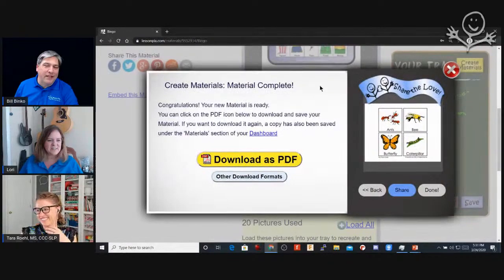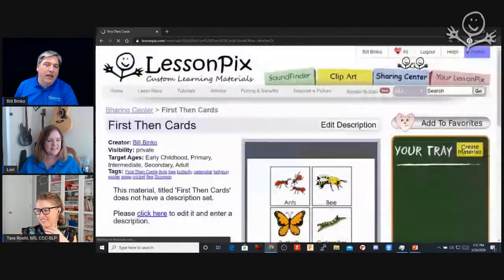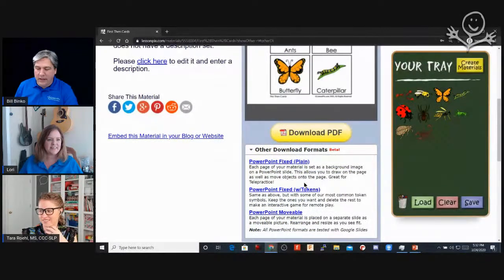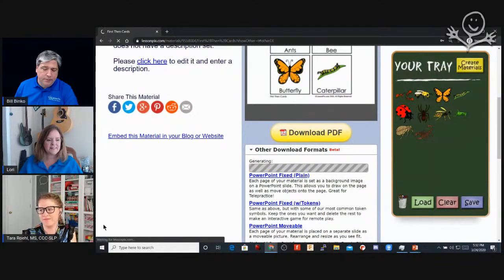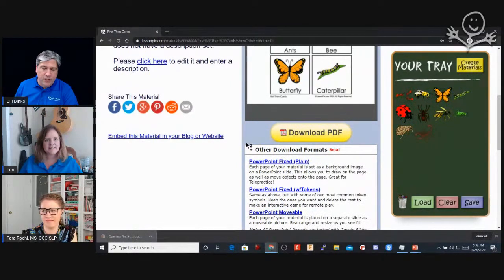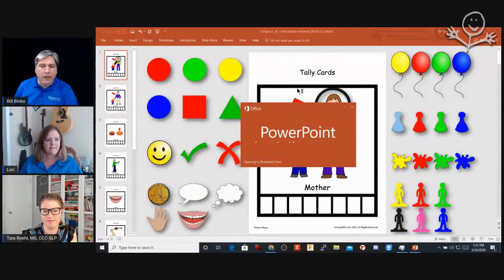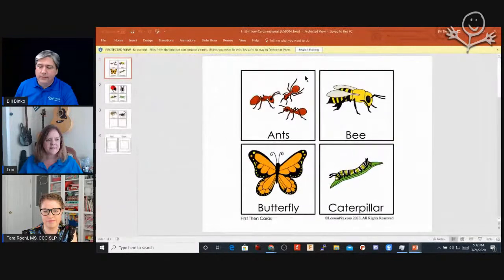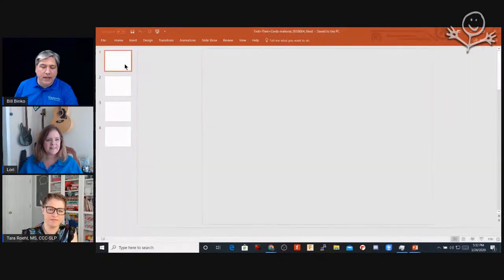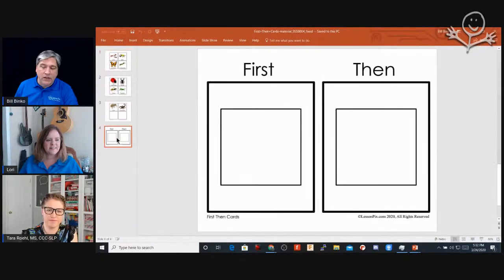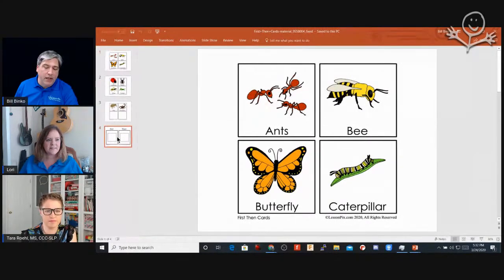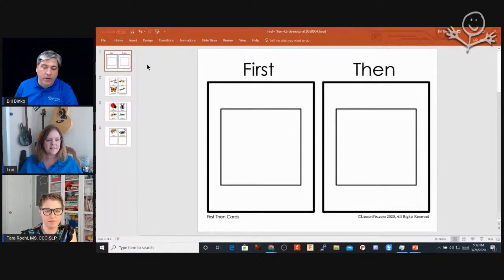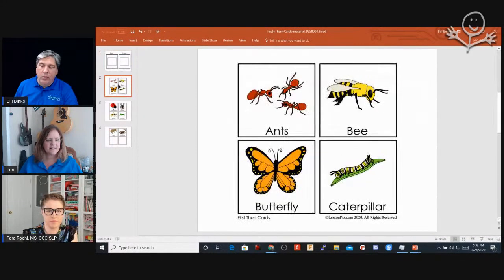When I create this, you'll notice that on this template we have an option, PowerPoint plain, and click it. There you go. First-then boards, we'll open it up and say we're going to edit it. In this template, the last one actually shows first-then, and the other ones show what you want to place on it. So I'm going to reorder these slides so that the first one is the board. And then on these, you might want to move them up.